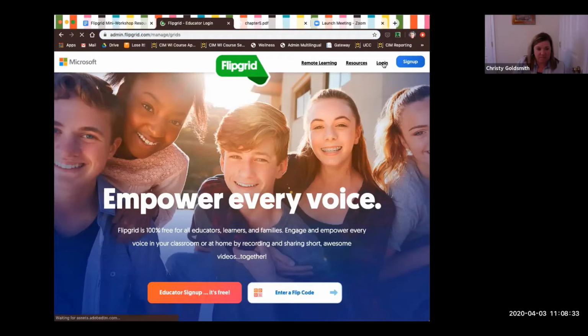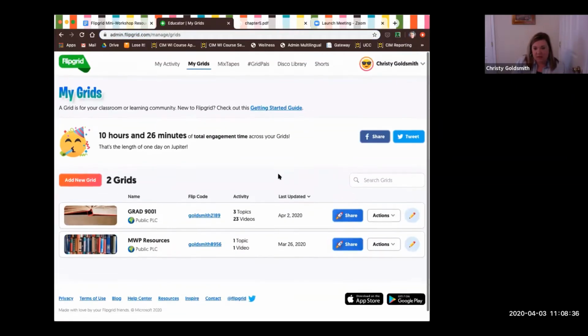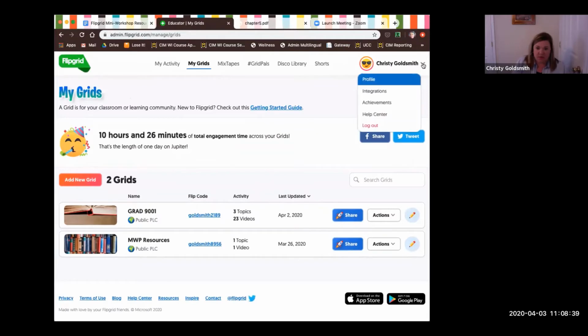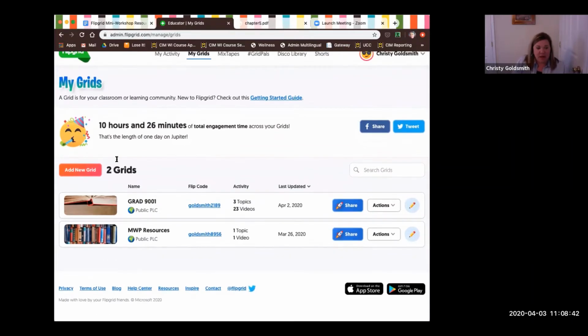But once you sign up, you can log in, and this is sort of what you see. So up here you can see this is my dashboard, so I can see all of that. And then I have two grids. So FlipGrid uses the word grid to kind of mean a container. So you contain things in these grids. One grid is for my class, Grad 9001. You see it's public. You see that I have 3 topics. So that's kind of like 3 little modules within it. Some have student videos, some just have my videos, but these topics are like little discrete bits of my content. And then here's a second one that I'm using with the Missouri Writing Project that I'm a part of.